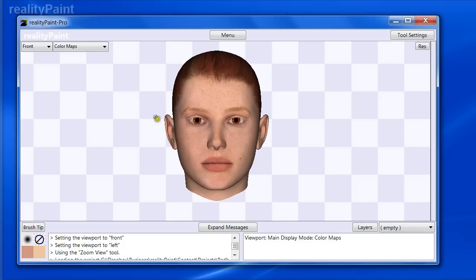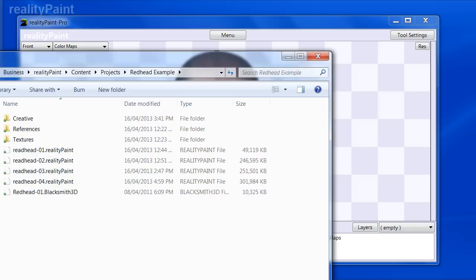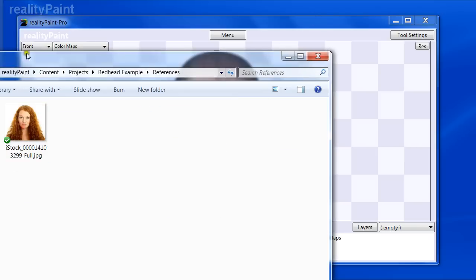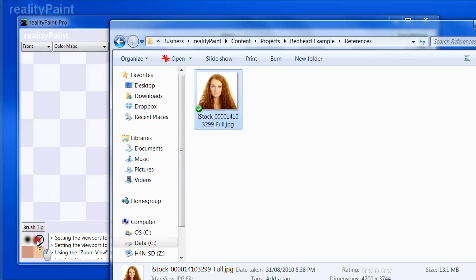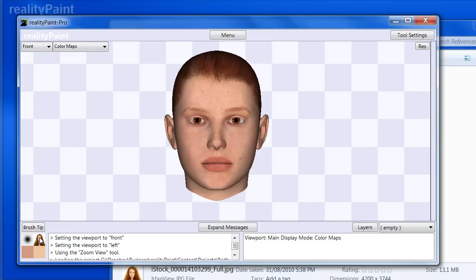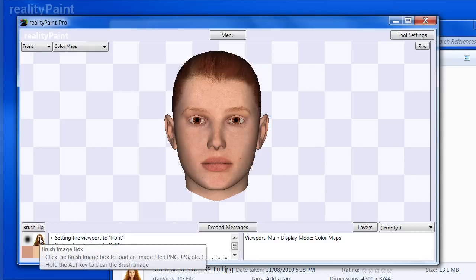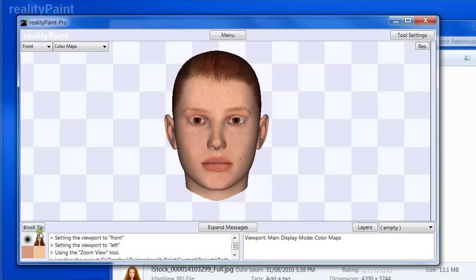Now, first things first, let's locate the photo reference. Now, this is the high resolution version of that. We're going to drag and drop it into the brush image box here. Now, we're not painting the texture yet because we're going to do this when we paint the texture, but we're also going to use this for morphing, and let me show you how.